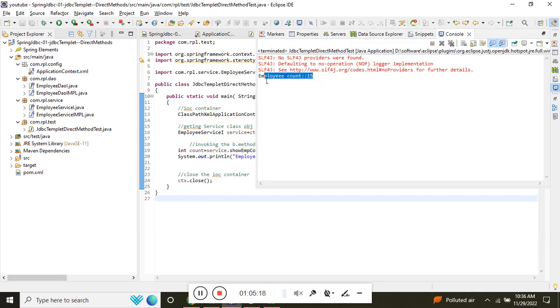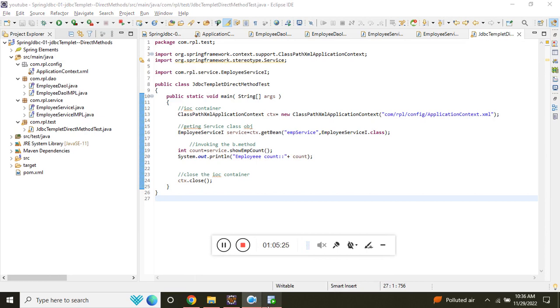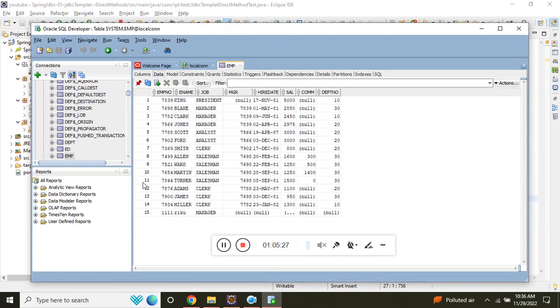Yes, employee count 15 came. Let's see how many employees are there in our table. Total 15 employees are there.